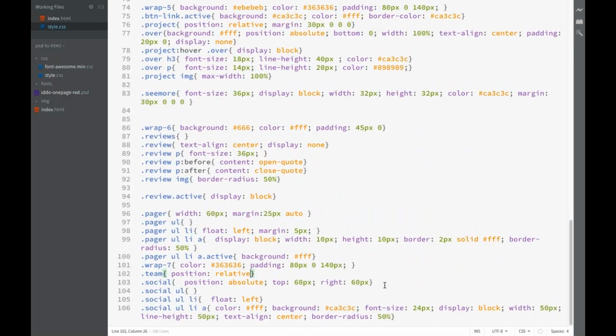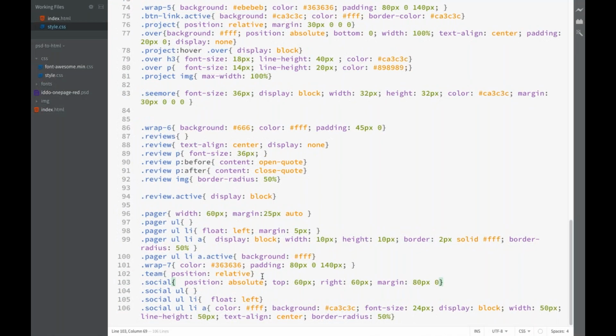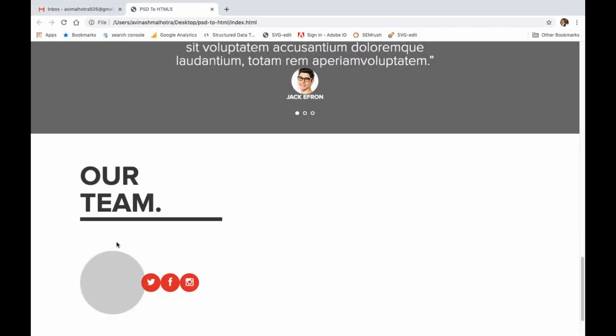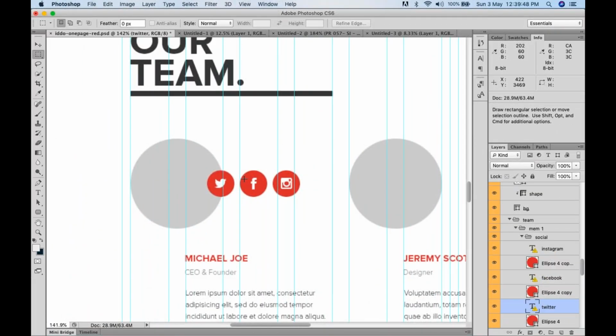Count 80. Social or not social? Team. Margin 80 by 0, तो ये 80, bottom से भी 80 देते हैं. Let's say these are three icons. 0 is 60 from the right और यहाँ से top से भी 60 आ रहे हैं. So these are absolute and in between we have some gap.